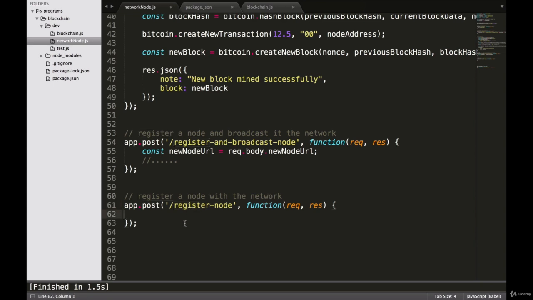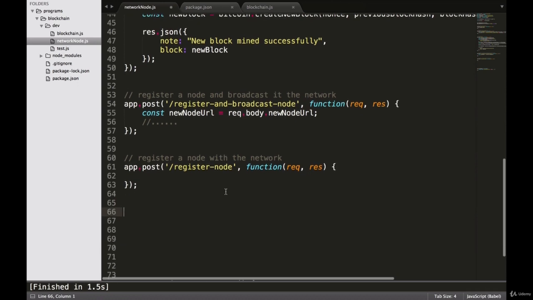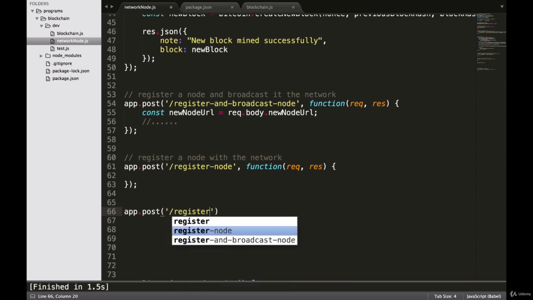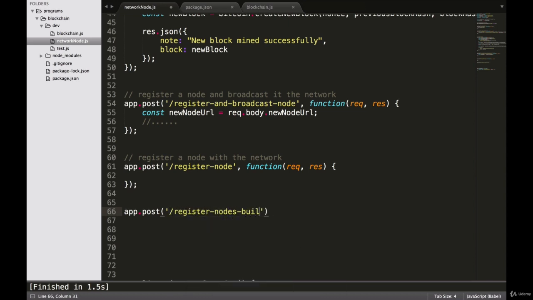Cool. And the final endpoint that we are going to be building out in this section will be app.post to /register-nodes-bulk with a callback function with req, res. Cool. So what this endpoint will do is it will register multiple nodes at once. Now, I realize that all of this might be a little bit confusing at this point, so I'm going to use a diagram to explain how all three of these endpoints will be working together.